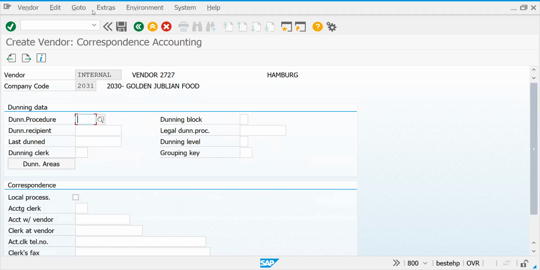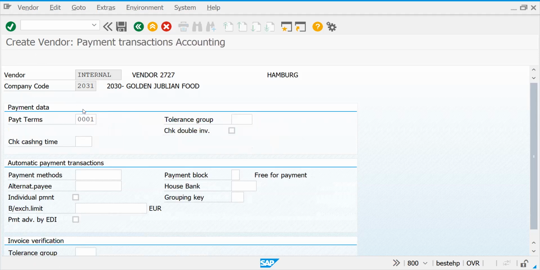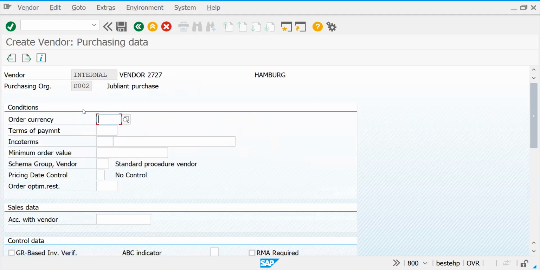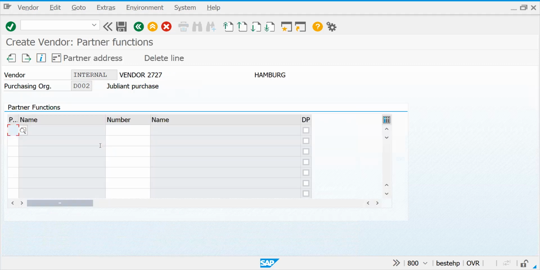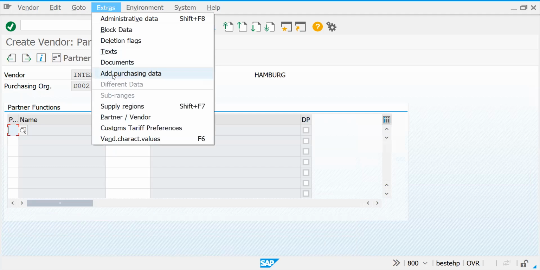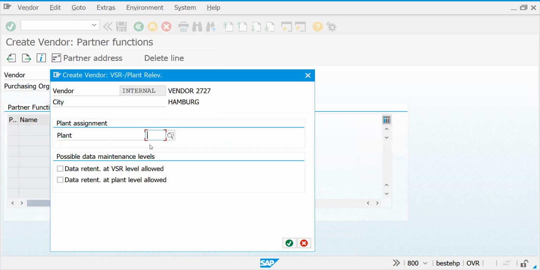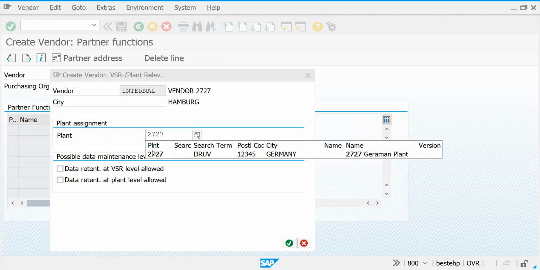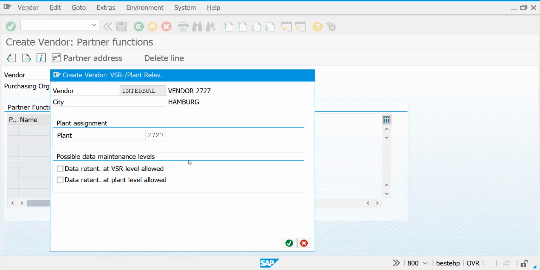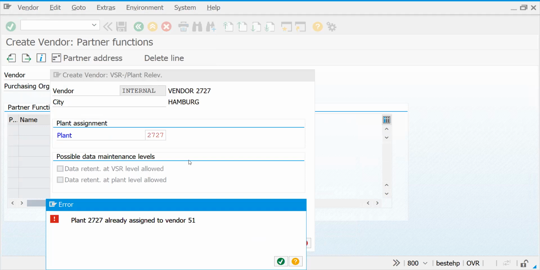So let's try to fill all mandatory. So I'm just filling the payment terms also. Let's press enter. So let's come here. Incoterms. So go to extras, add purchase data. What is your supplying plant? Supplying plant is 2727. Maybe it might throw another error because you have already used it for vendor 51.